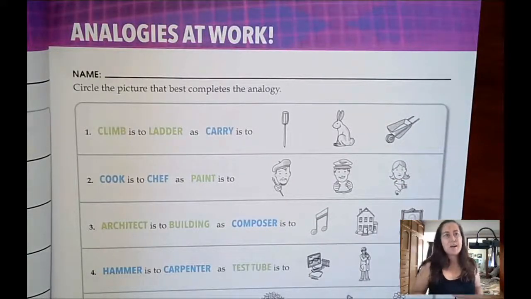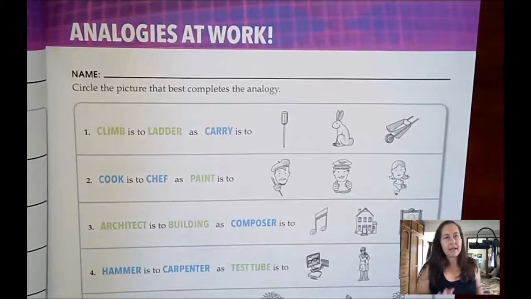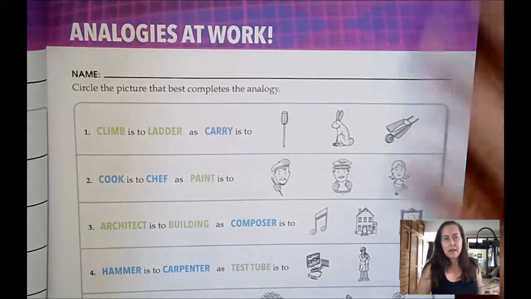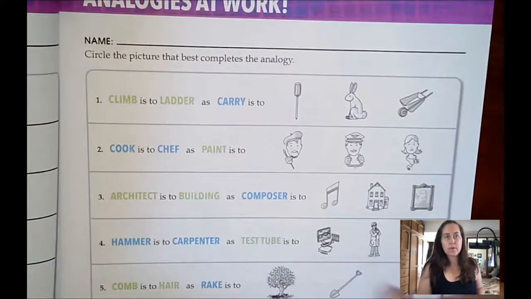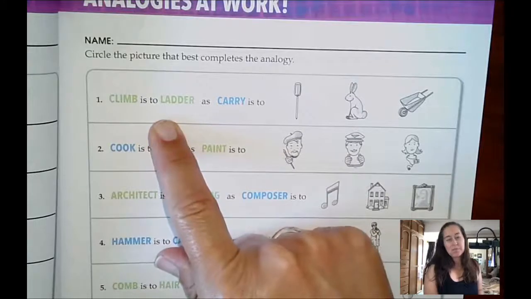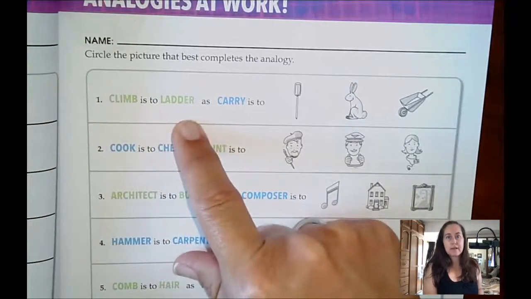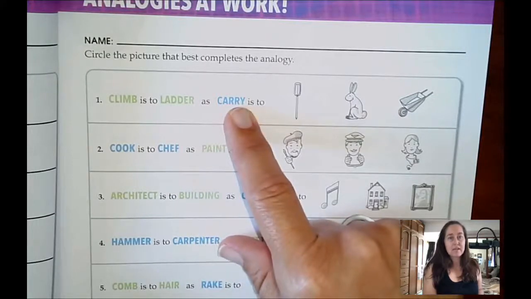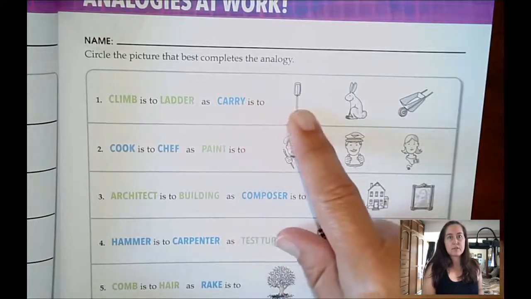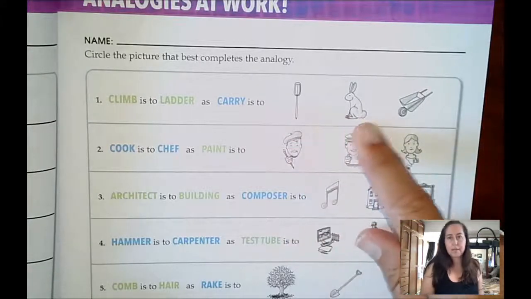Guys, we're going to do some analogies. So I really like analogies. We'll get a hang of what analogies are as we get going. In green, it gives you one relationship. Analogies are kind of like relationships. So climb is to ladder, as carry is to, looks like a screwdriver, a rabbit, or a wheelbarrow.